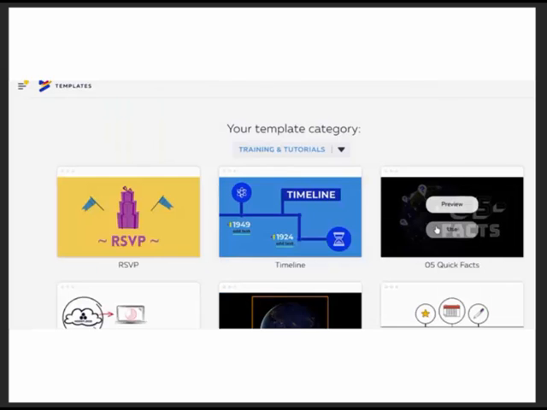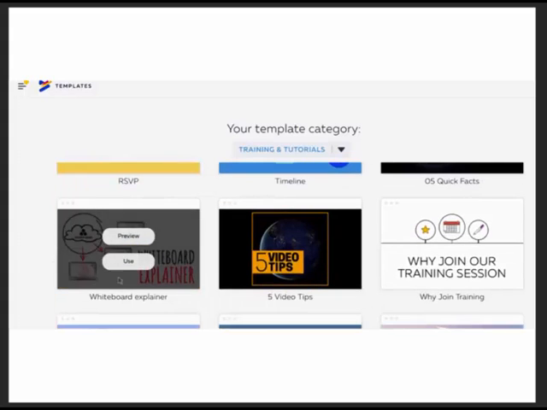Okay, I think that gave you an idea of what a prefab template might look like. You can put your own text in there, any images that you prefer. I'm going to show you another one. There's this whiteboard explainer. I think this is pretty cool.